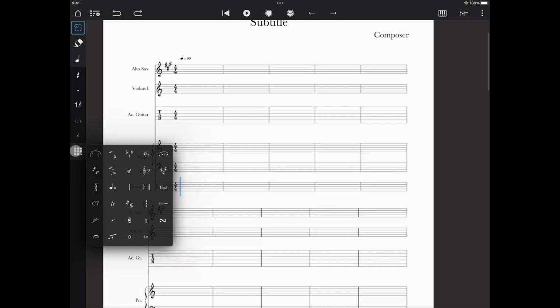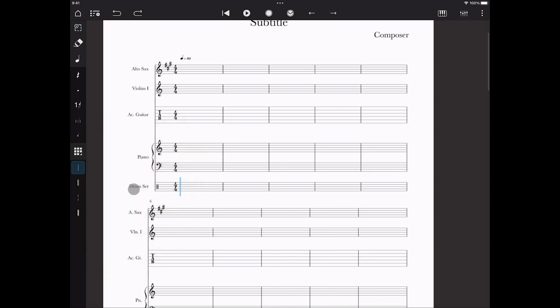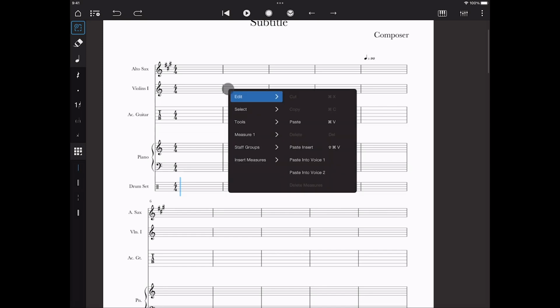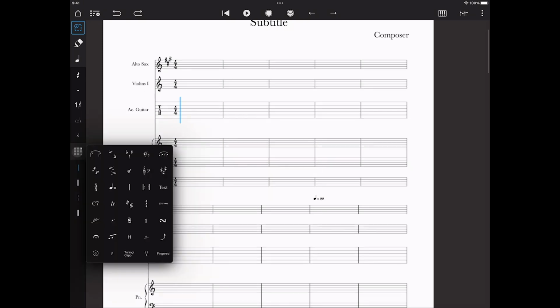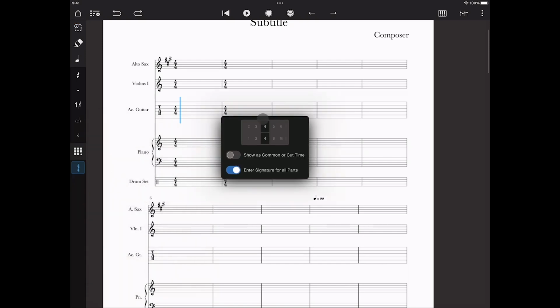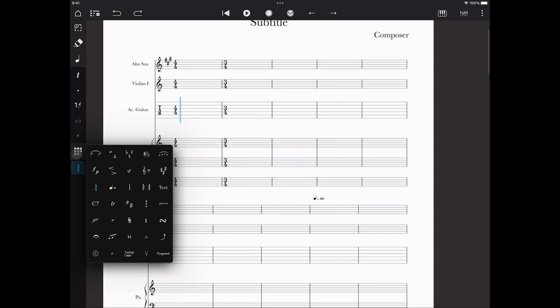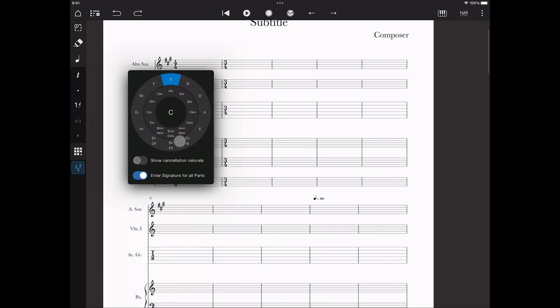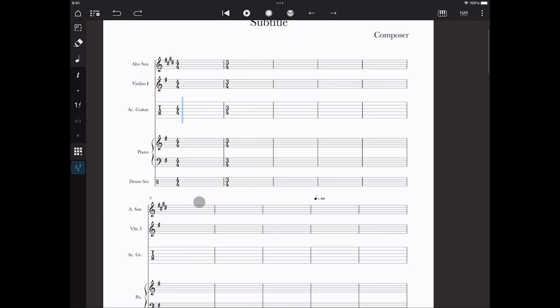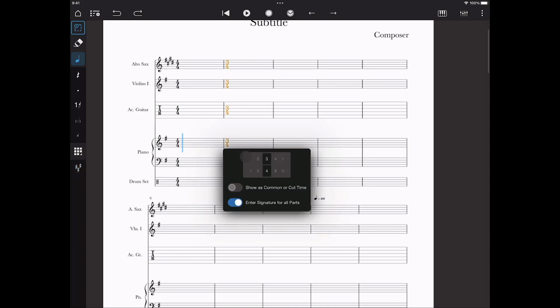To add measures, hit the barline tool in the tools grid and click and add into the score. The keyboard shortcut for barlines is the letter I, because it looks like a barline. Or right-click or long press to get the context menu and select Insert Measures. If we look here in the Tools grid, we also find the Key Signature tool, the Time Signature tool, and the Metronome tool. And you can also double-click an existing Time Signature or Metronome mark to change them.